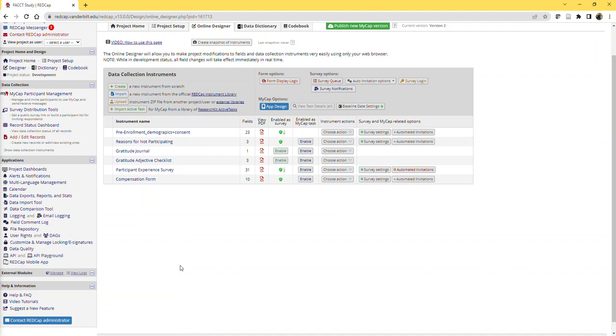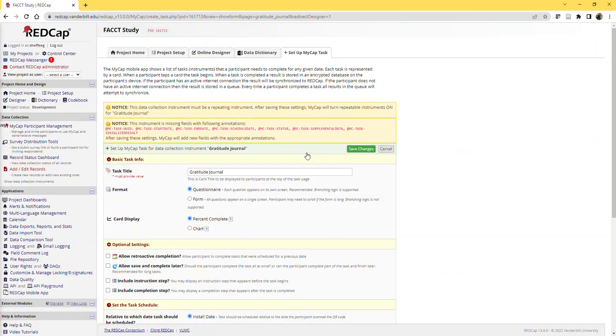You don't have to use that. So the first instrument that I would like to enable as a MyCap task for my project is this gratitude journal. So when I press enable, at the top, I'm going to get a couple of notices. REDCap is just telling me that this data collection instrument has to be a repeating instrument if we want it to be captured in MyCap. And that's just so that participants can complete it multiple times if needed. So REDCap is automatically going to turn this into a repeatable instrument, even if it's just captured one time. So this is just automatically happening for you.